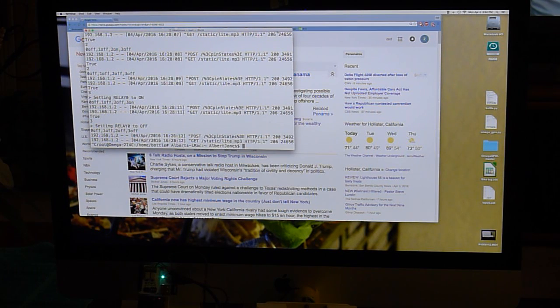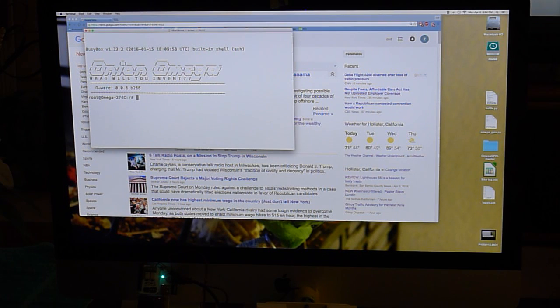So this is the terminal. And there's the Onion Omega board prompt. So I've got to navigate to where the app is. And I'm going to launch it now.